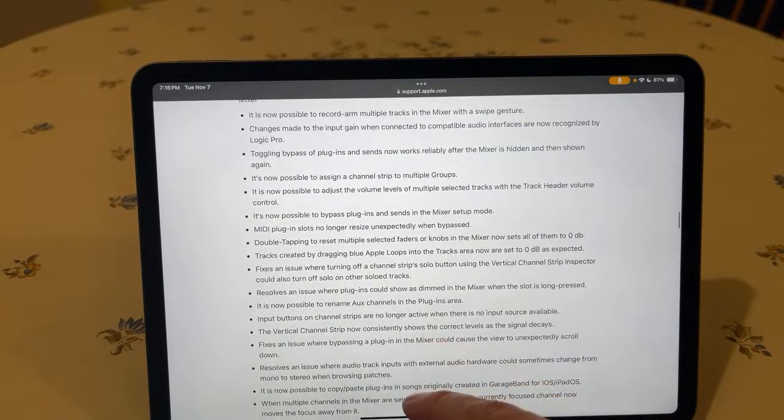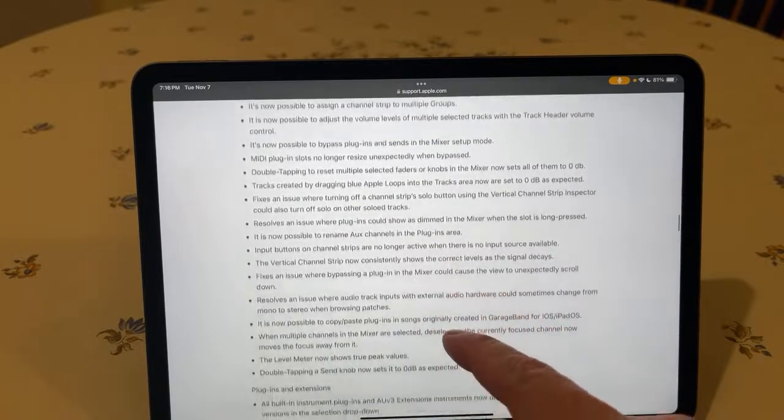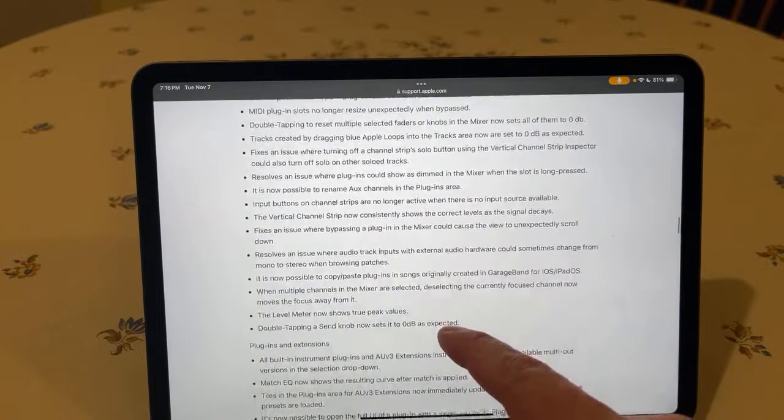Let's see, changes made to the input gain when connected to a compatible device. Okay, cool. Let's see, a bunch of smaller things here.